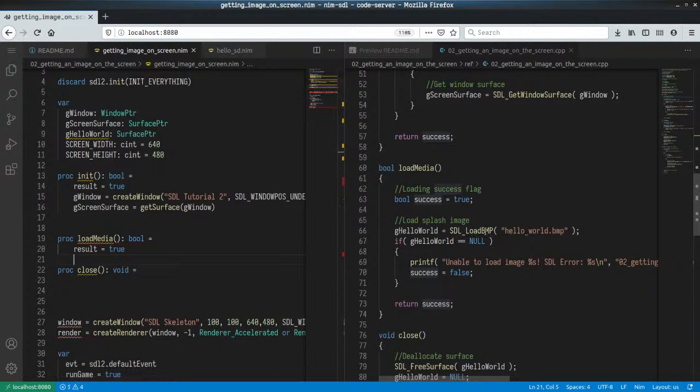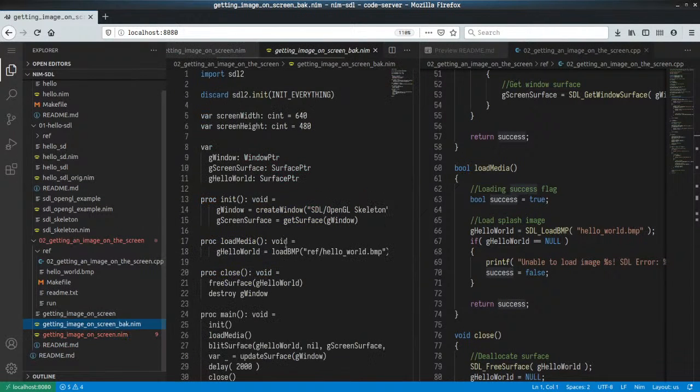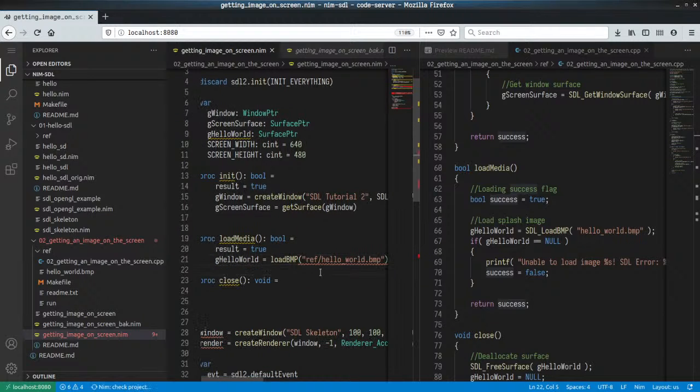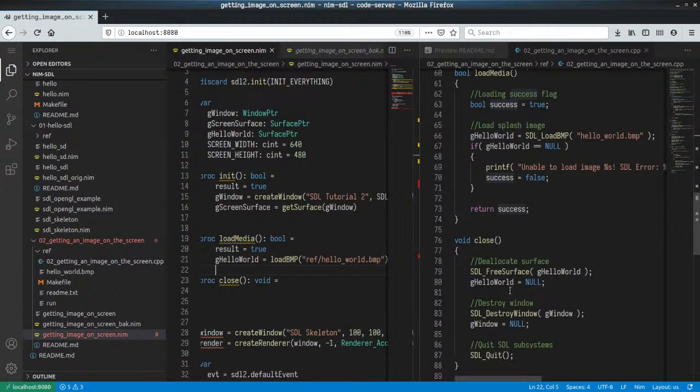And then we're going to load BMP, which is a different one. I think it's a different kind of function, which I am going to cheat and have a look at my implementation. Oh no, still load BMP. All right, load bitmap. Now it's in a folder called ref hello world.bmp. Okay, and this is what G hello world is equal to. Alright, if it's null, then we print something, otherwise we quit. Alright, so that's all that does.